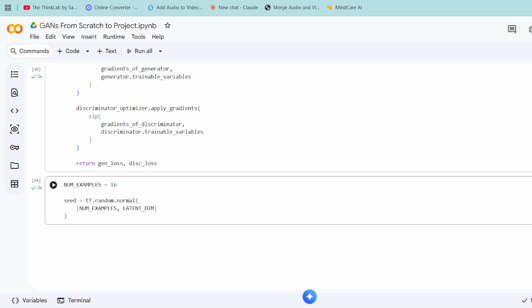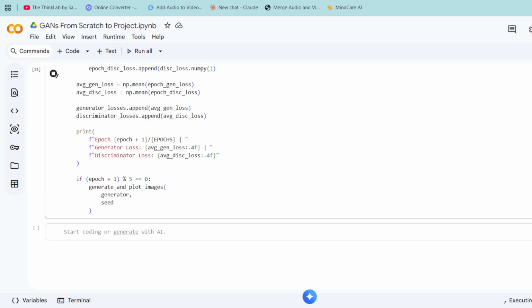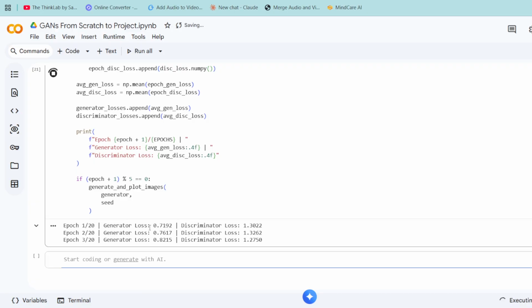Every epoch will iterate through the entire training data set. For every batch we execute our train step. We calculate the generator loss, we calculate the discriminator loss, then we store those losses, and every 5 epochs we generate the image. This allows us to visually observe the learning process, right? You can see the training is going on. This is epoch 1, this is the generator loss, this is the discriminator loss.